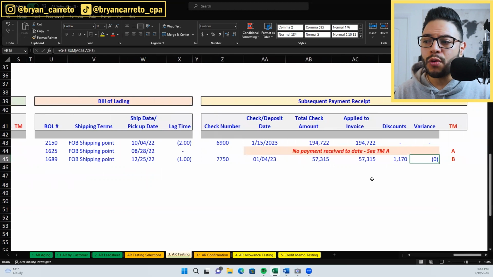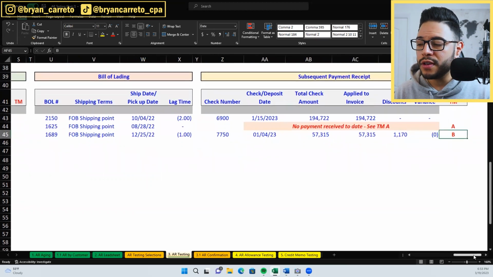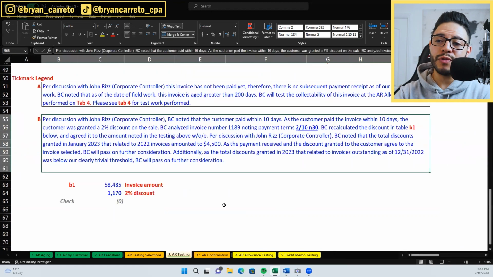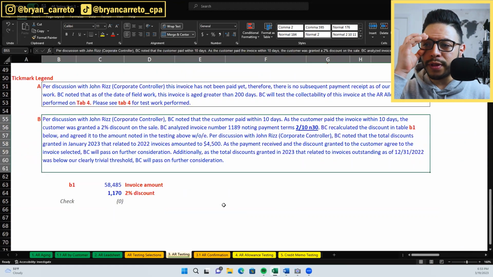This one, you're going to need to inquire with your client and ask them. So we tick marked it. So tick mark B, as you can see here, and let's go read tick mark B. Per discussion with John Riz, BC noted that the customer paid within 10 days.